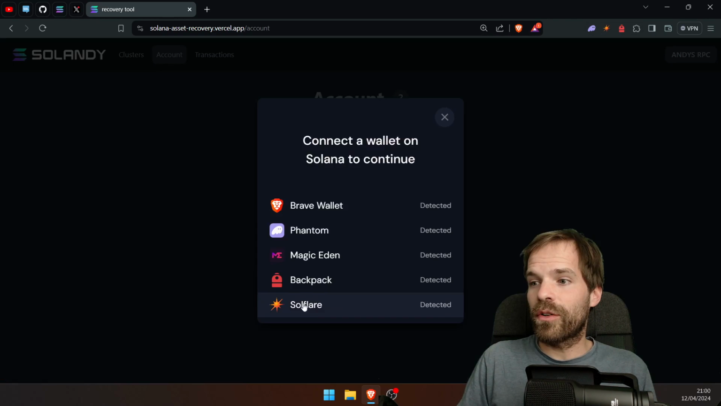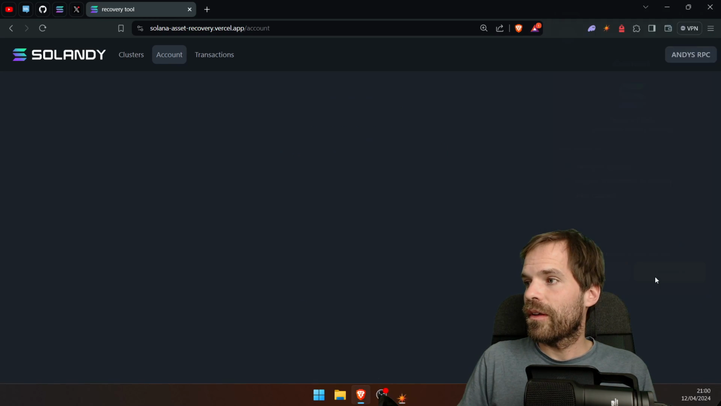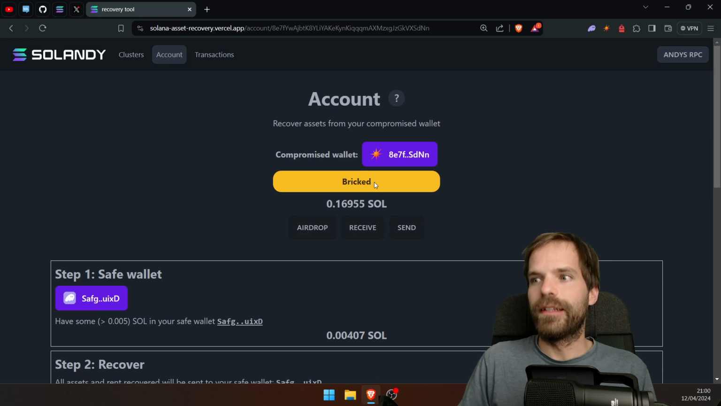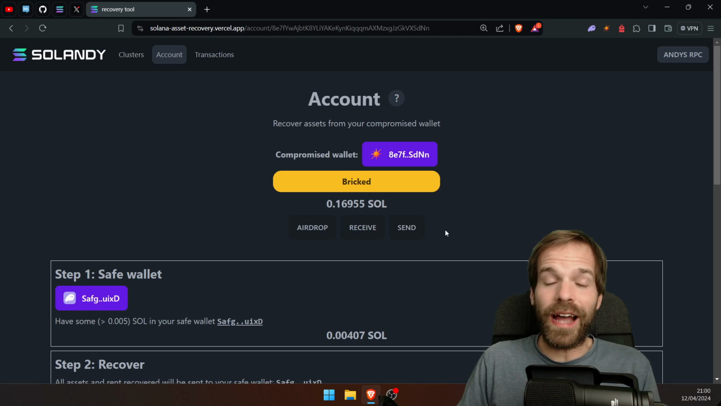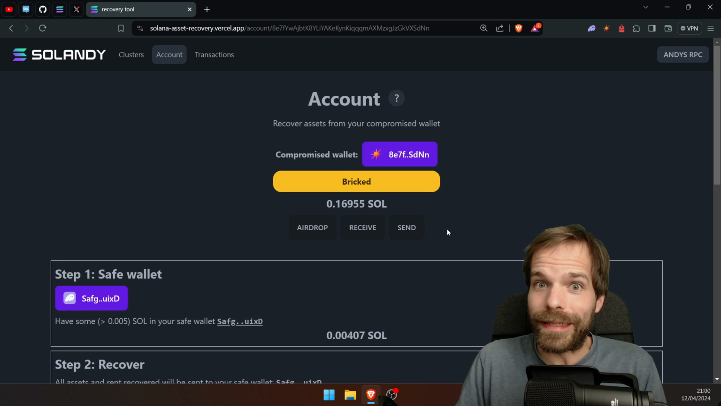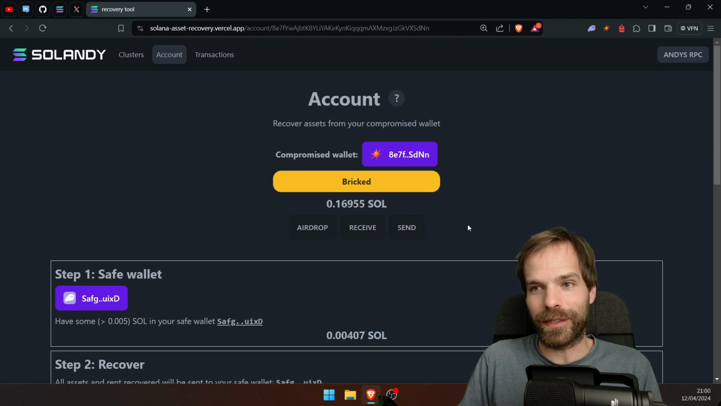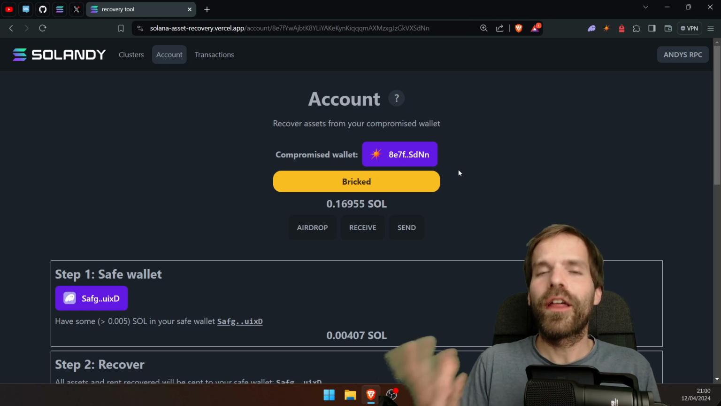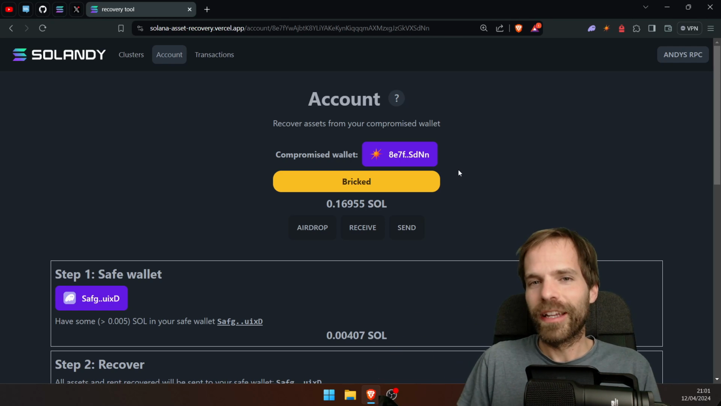Let's check it out. Connected here. It is bricked. Yes, definitely bricked. And we can't unbrick it because we are not the person who bricked it. So there is no unbrick button. And for privacy reasons, I will not tell you who let me use their wallet. But thank you very much. You know who you are. Thank you very much for letting me use your wallet here in this demo.